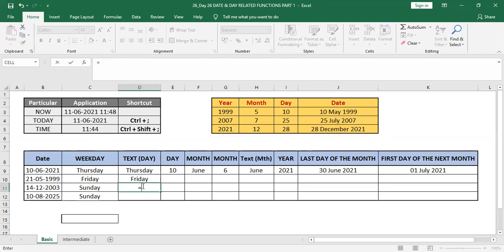But there is one glitch, or we can say one more function. If I press TEXT tab, I have selected the value, comma, and rather than placing 3 Ds or 4 Ds here, what if I press only 2 Ds? Complete the comma. See, I get what day of the month it was from the first day of the month. So it was the 14th day.